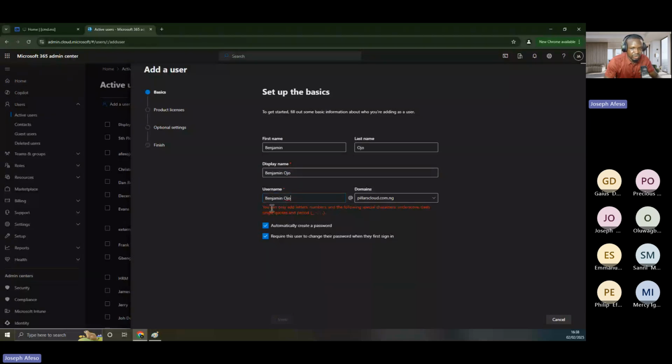It's saying that you can only add letters, numbers, and the following special characters; underscore, dash, single quotes, and period are not allowed. Why is it speaking all this language in red color? It is because here there is a space. So you close out that space and you can put a dot, so that it will be benjamin.ojo at pillarscloud.com.ng. Now, this is the domain.